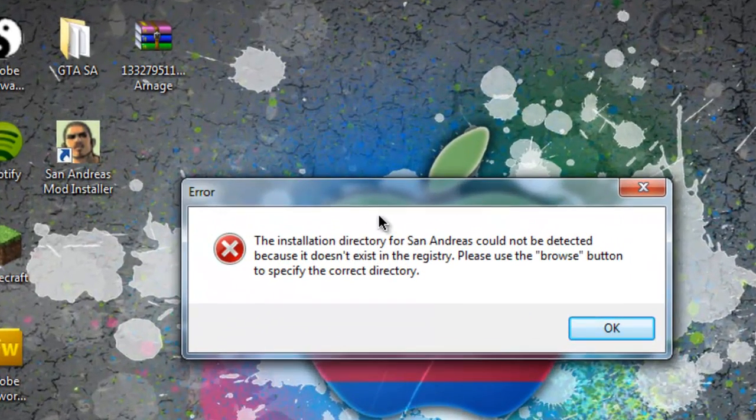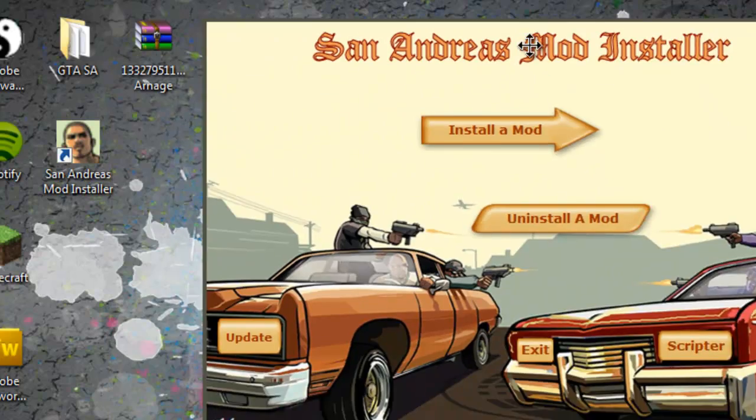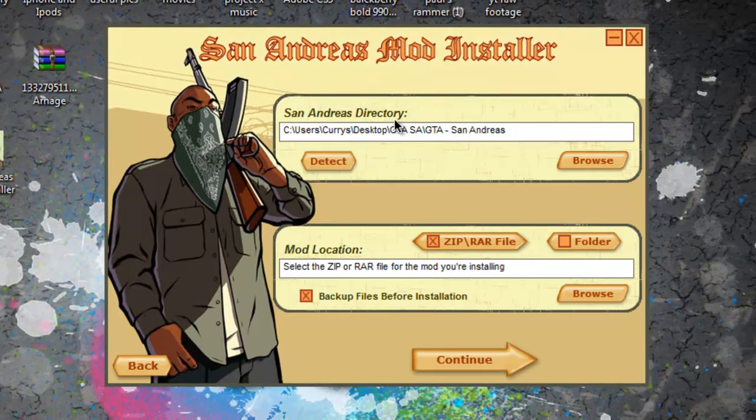If you don't have the legal version, because I've got a pirated version of it, then you will probably get this error, but it's fine, you just press OK, and then you've got install a mod and everything like that. So, install a mod.